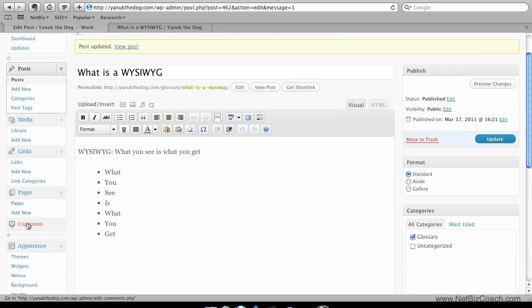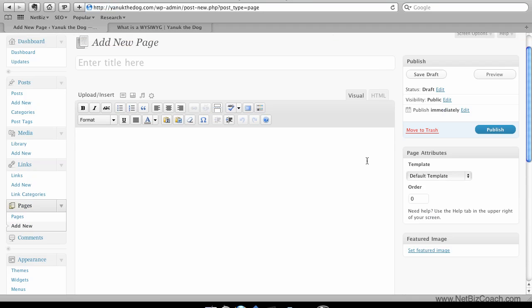Pages are exactly the same thing. I can add a new page. The only difference is I'm not going to have a category on this. Categories and tags are just some minor differences. And when you create a page, it is a static page. So an about page, a contact us page, a product page that is never going to change. Blogs flow, pages are static and stay the same. So that's how that works.